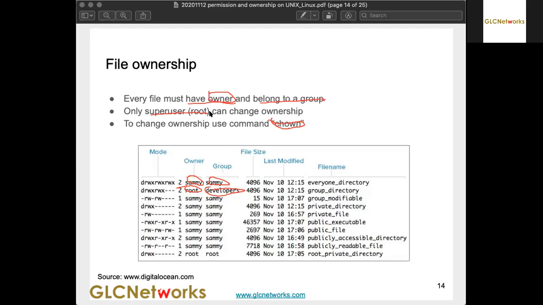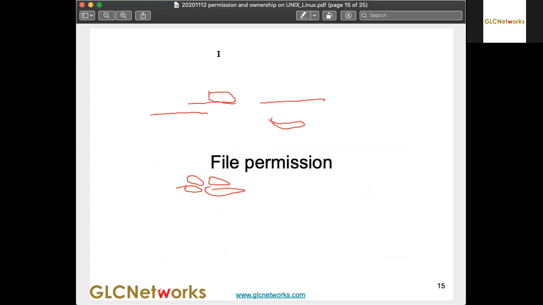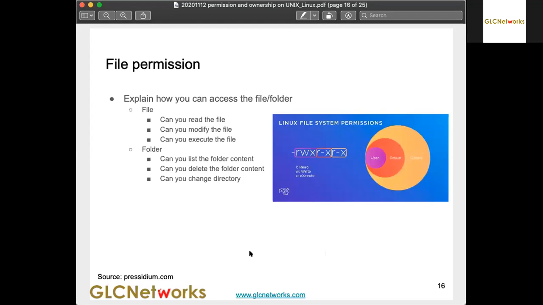Here we really distinguish the difference between ownership and permission. Two different things. Ownership means the user that owns the objects. The permission is how a user can access the object or files. Okay, so this is file permission.